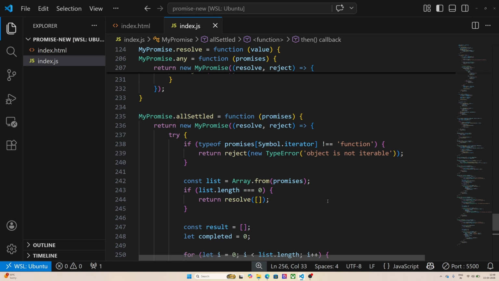So we have completed the concurrent static methods Promise.race, Promise.all, Promise.any, and the last one Promise.allSettled.